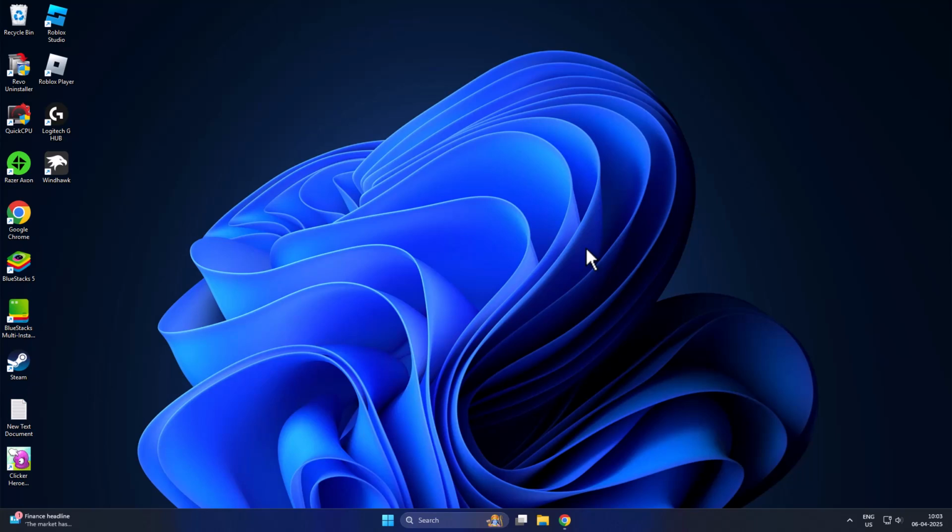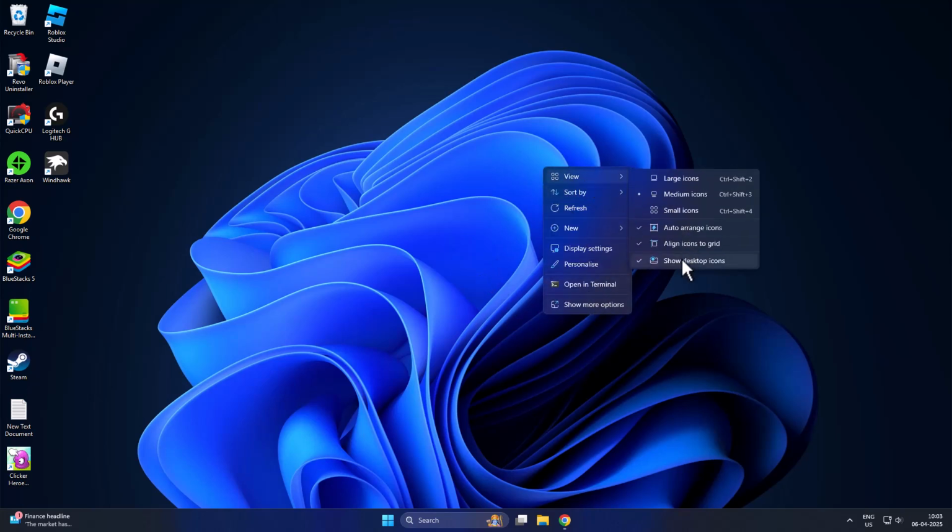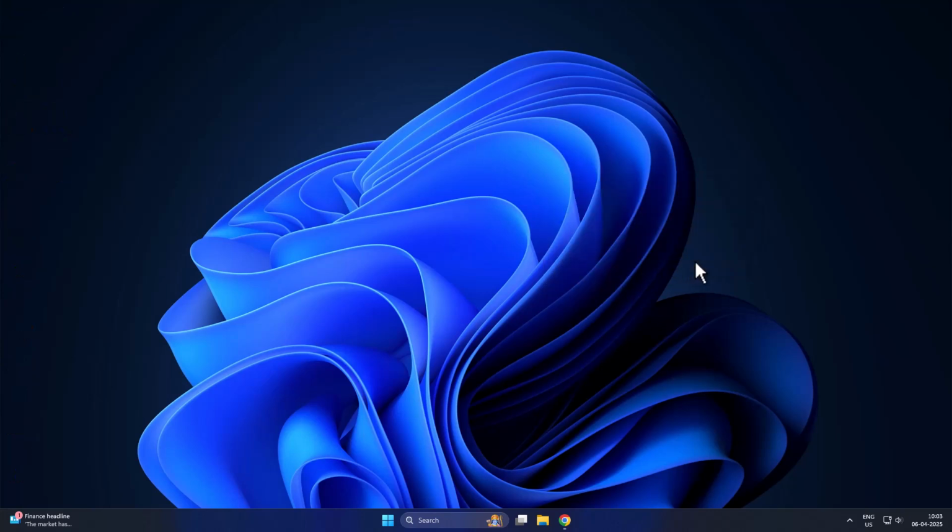How to make your Windows 11 desktop look clean in 1 minute? First, hide desktop icons. Just right click on the desktop and select View and uncheck this show desktop icons.